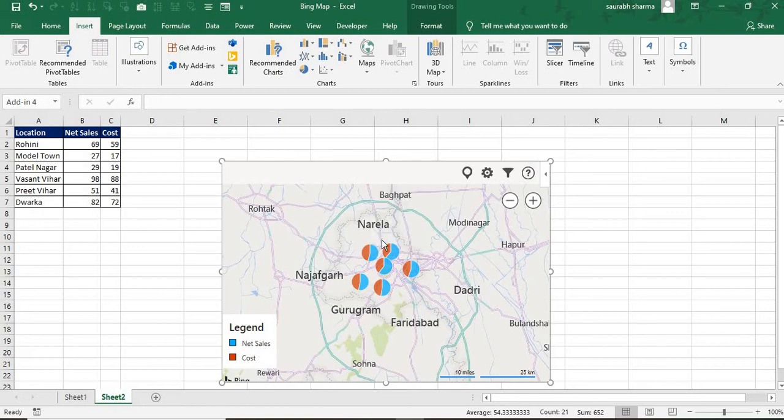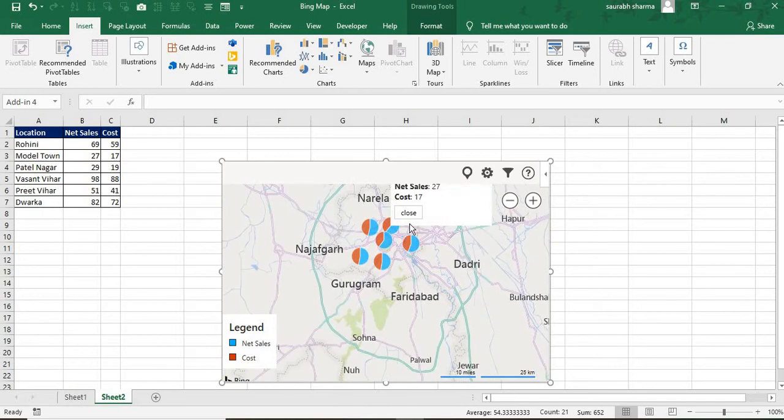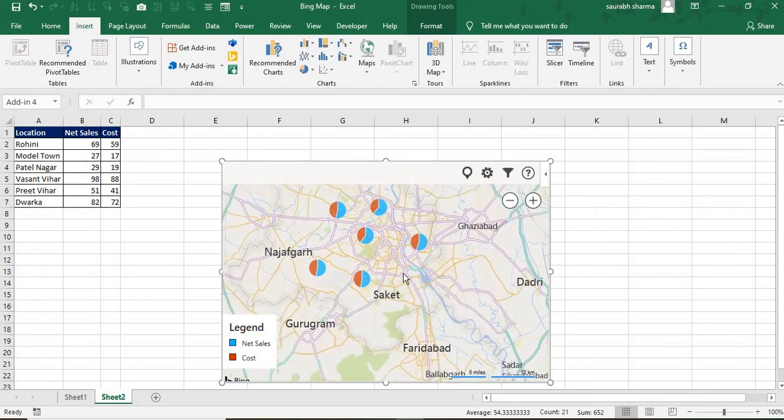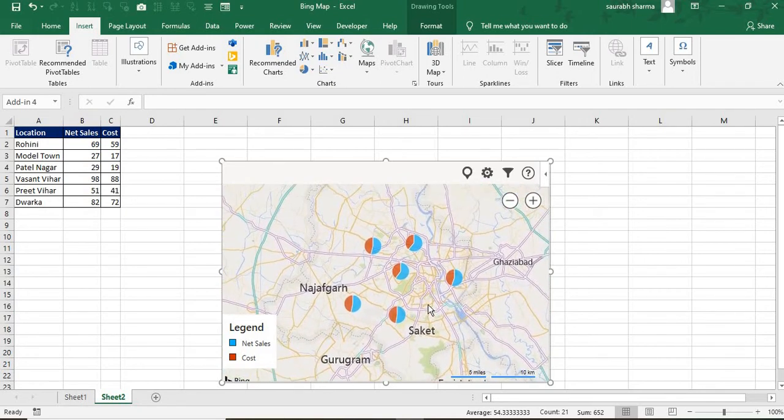Okay, now if you are looking at the data, you can easily see where the net sale is higher and the cost is low. Okay, in this one my net sale is higher and the cost is low. So I think Bing Maps is very useful when you're looking for data according to location, and it is easy to understand and very easy to use. You simply need to select the Bing map.